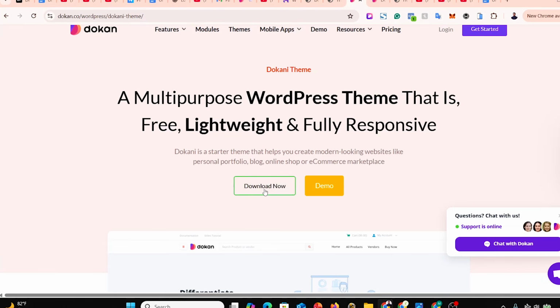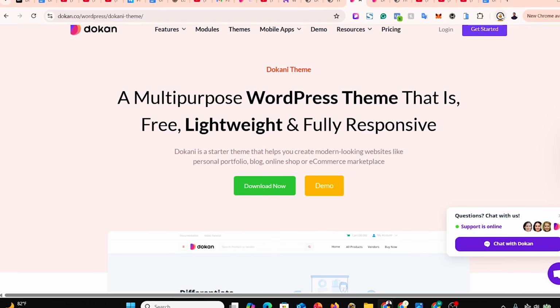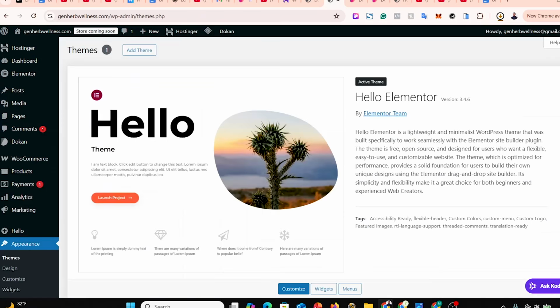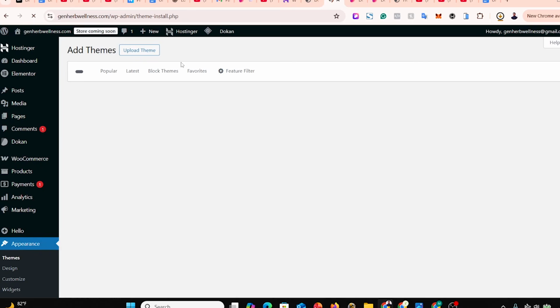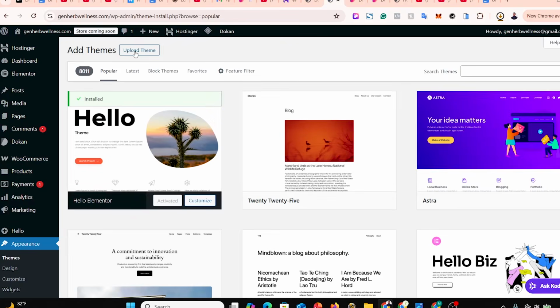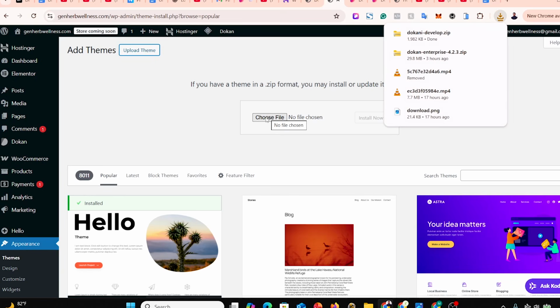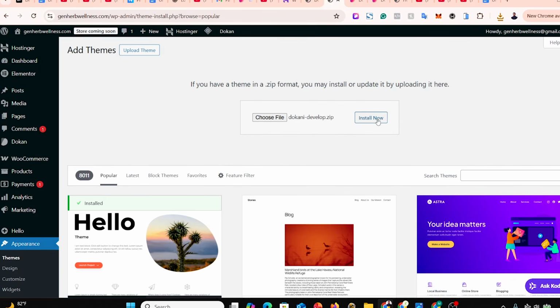So we'll simply go ahead right now and click on download now to download the theme. So right here, the theme is now downloaded. What we'll simply have to do is go back to our website right here. Just come over right here and click on appearance, click on themes, and right here click on add theme. Now once you get here, click on upload theme, because we want to upload the theme that we just downloaded. So choose the file from your laptop. Once you have selected the file, click on install now, and it will install this theme on your site.